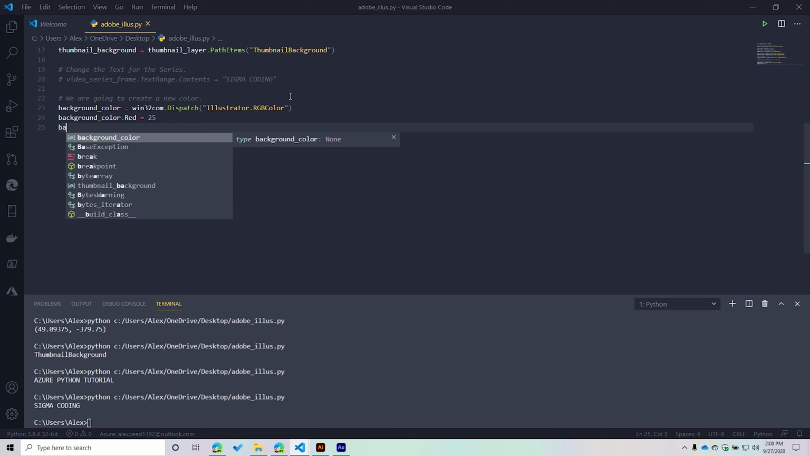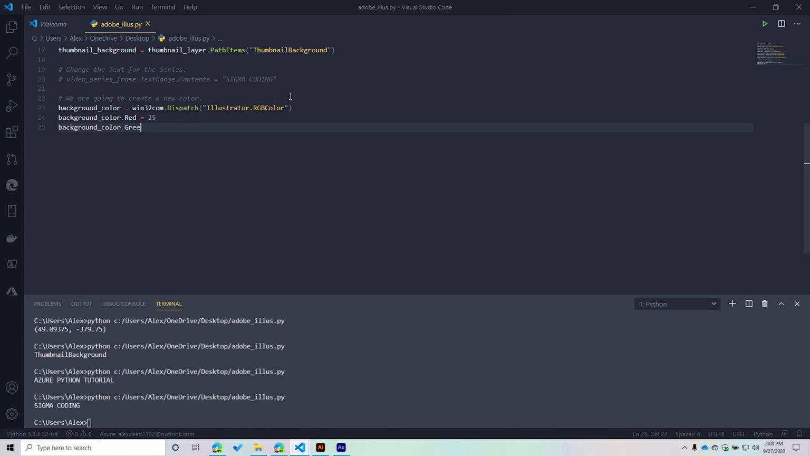And so I'm going to say background color dot red and then dot green equals 24. And then background color blue equals 24. So again, that's really all you do once you've defined it like this. You can use it anywhere in your script. It's not like we have to use it right away. It's fine. So now you have it there to use in different things.